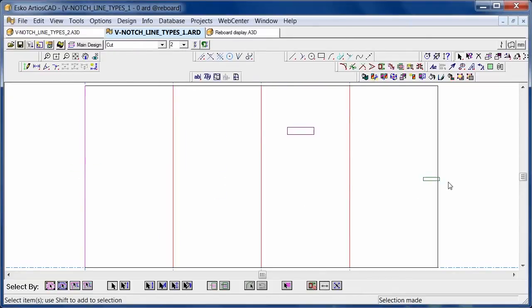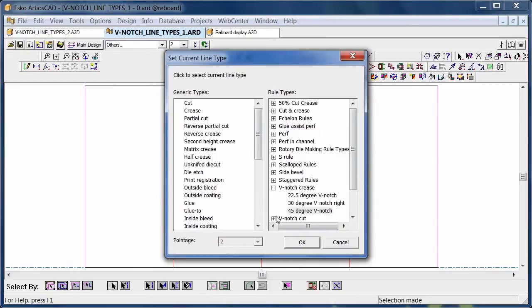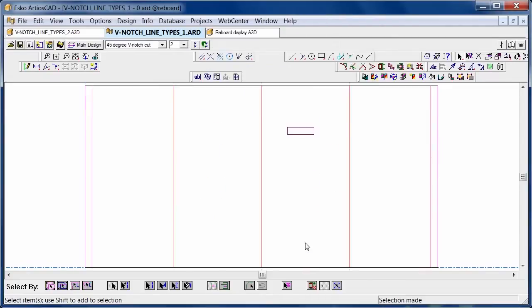I'll do the same for the cut lines. Select them, go into my rule types, and I say this is a 45-degree V-notch cut. Notice that here in the third panel I added some partial cuts. You will notice in 3D that this allows us to create slots without cutting the board completely.